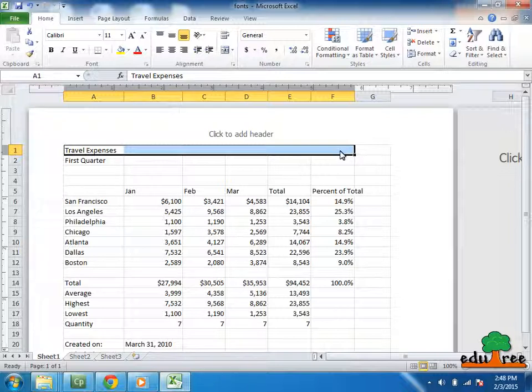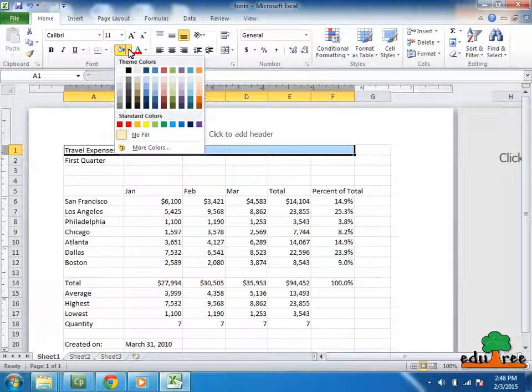And up here, we are in the Home tab. And in the Font section, click the background color button. And you see there's a little down arrow there. Click the down arrow. Let's just pick a color from here. And I will choose this dark green over here.